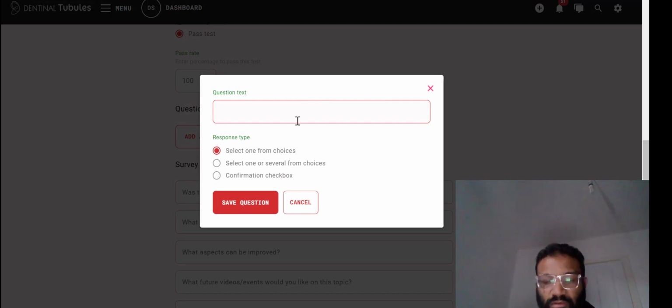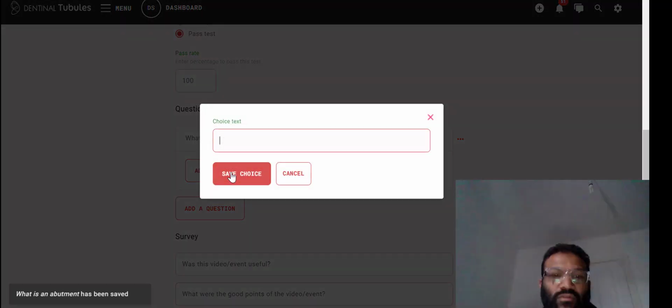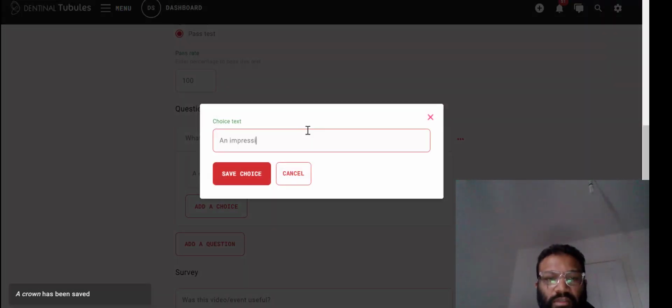So you can have a question like, what is an abutment? And then the answer might be one from several choices, one or several, or confirmation checkbox, up to you what you want. Say you select one from choices as a question, you save it, and then you add the choice of what is an abutment. A crown might be your choice. You might say it is an impression coping.